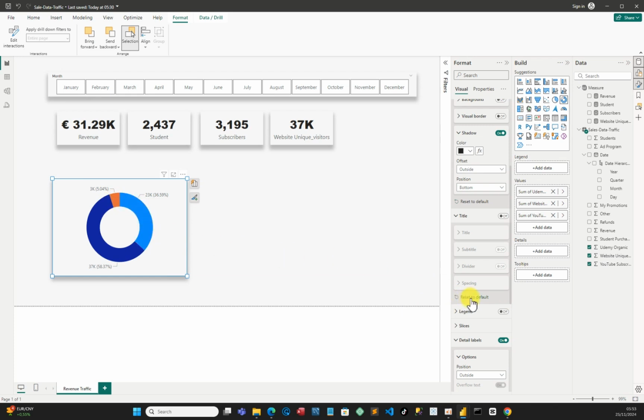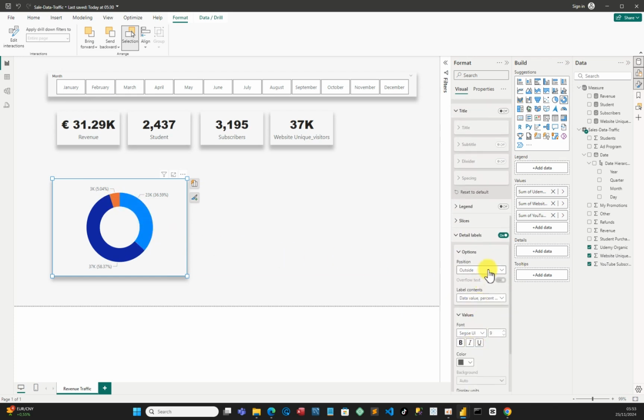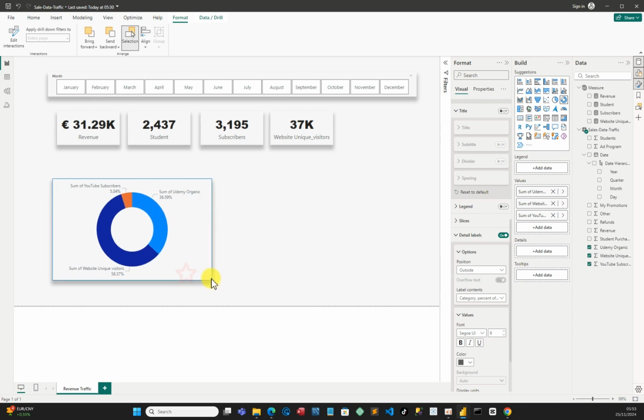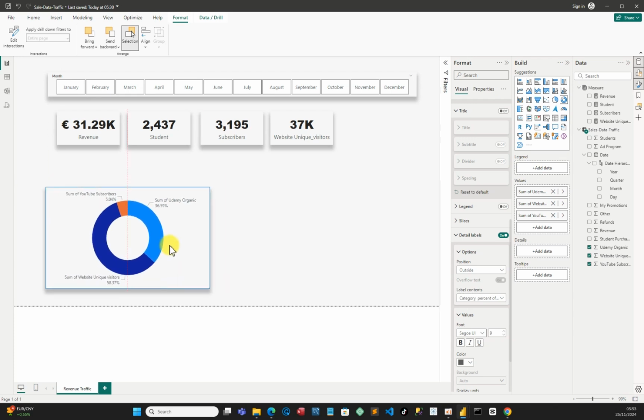So let's go back to data label options. We want category and percent of data. So this is exactly what we want. We want sum of website unique visitors 58%. We only need the percentage because when you hover over it, it gives you the actual number. So this is what we need. Exactly. So what should we do next?